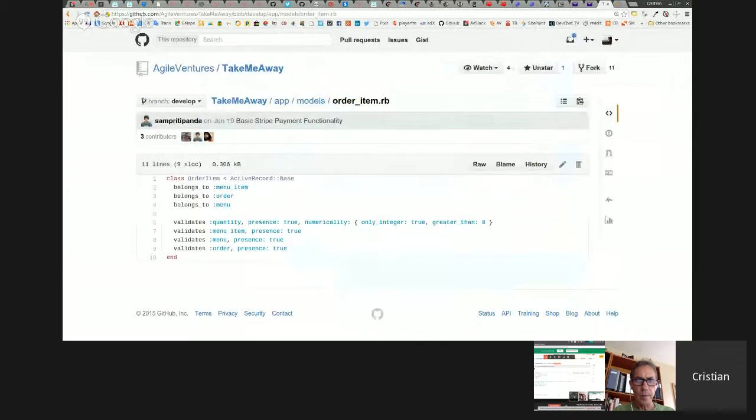Let me see. So it's the model for the order item. And you're saying, why does it belong to menu? Why does it have this menu ID column? Exactly. Why do we need that? Maybe if he wanted to add belongs to menu through order. If it's through order, then it doesn't create a menu ID. It goes to the order and then it goes to the menu.